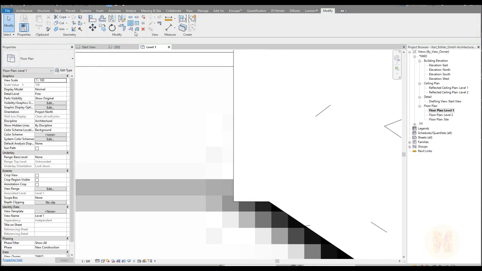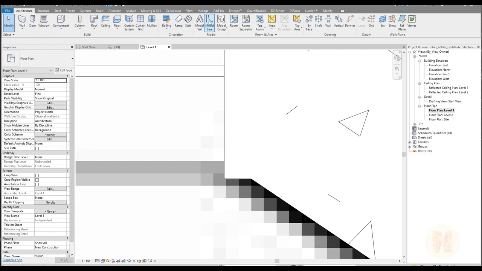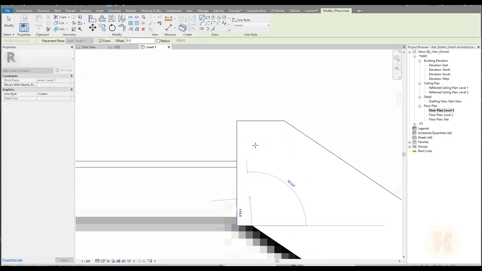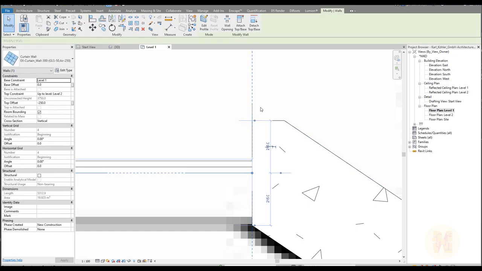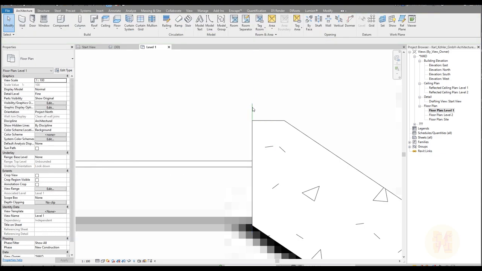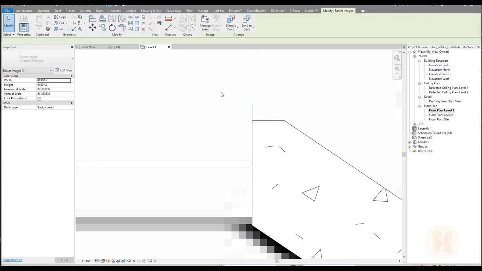Align. Okay, sorry. I will create some supporting line because it's really hard to find it. Here is my supporting line. I will use the align. Yeah, much better and faster. And don't forget to delete this supporting line because we don't need it.